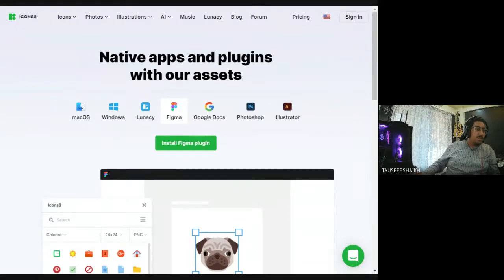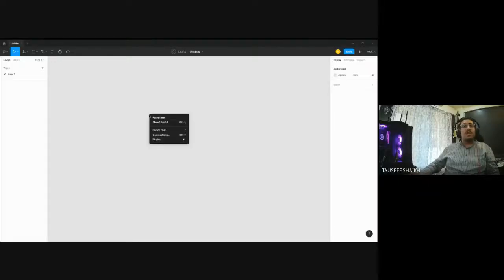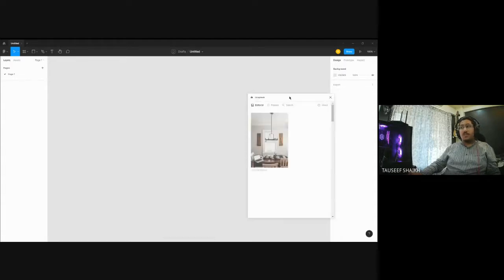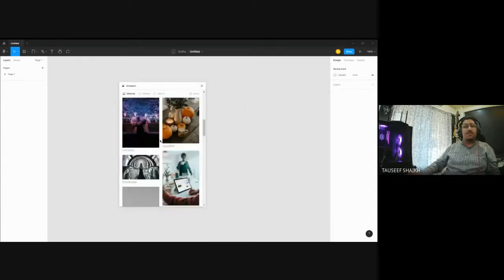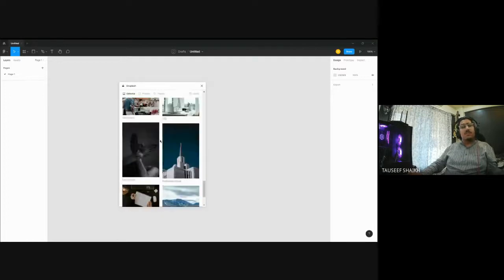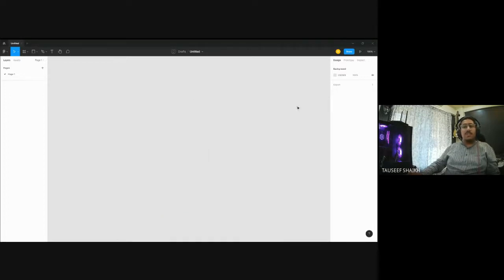You can right click on your screen and go to the plugin option, where you can see the plugins you have installed. This is Unsplash. It will open right here. It has different photos, different images. You can use these images anywhere.